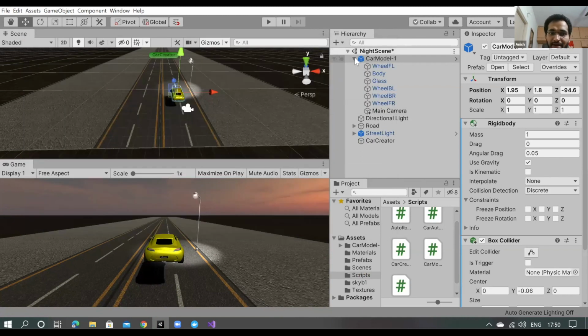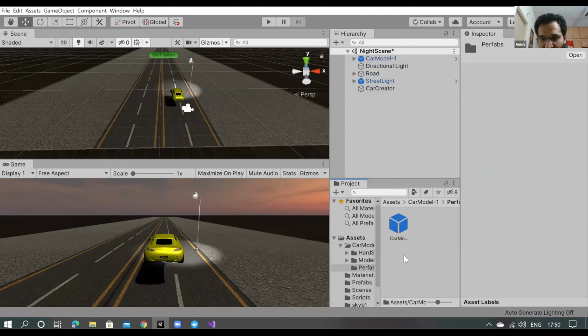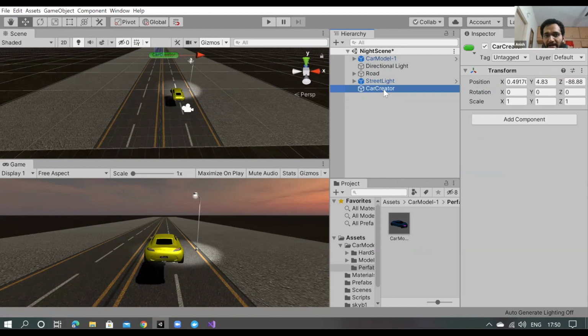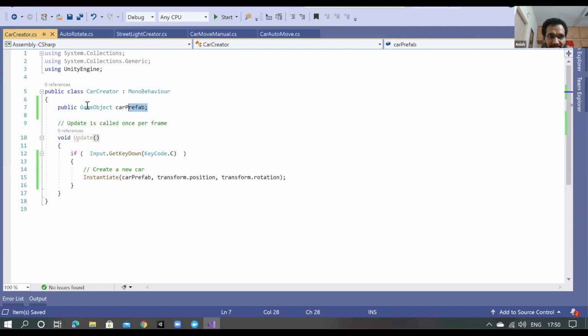Okay, so in any game we try to keep only one camera. And this car object I have created has a camera added. So I will not create this object from the code. What I'm going to do, in the car model, I have a prefab folder. In the prefab folder, I have this car. So what I did, I created an empty object. I named it car creator. I have created a script, which is the car creator script. It has 2 lines. One line is what object I want to create, and second is if you press the C button, then that object will be created at car creator position and car creator rotation.